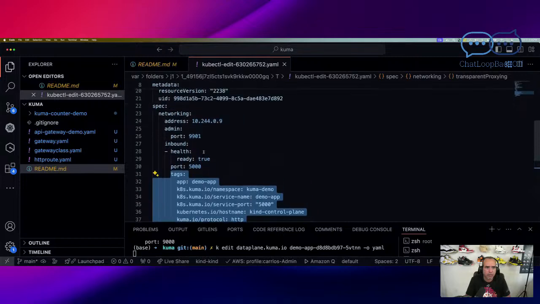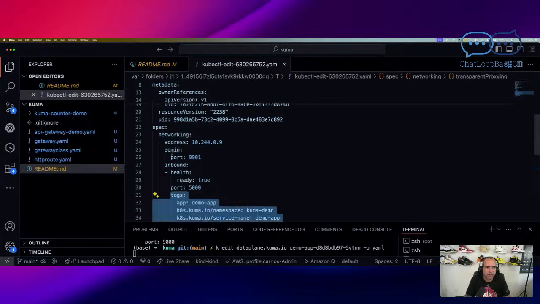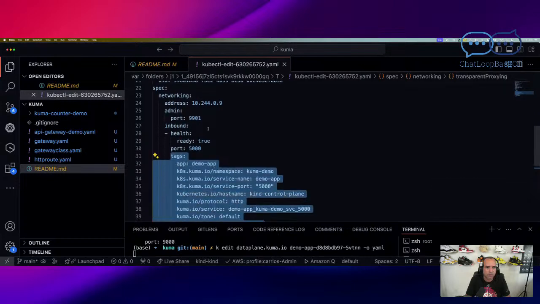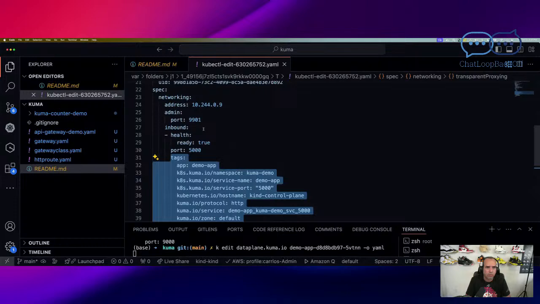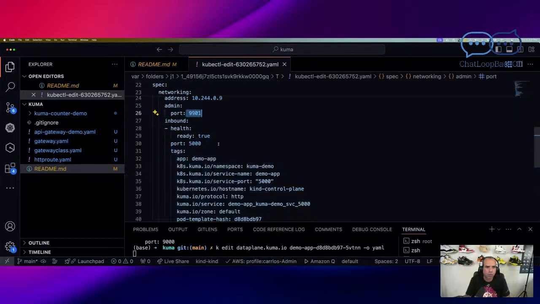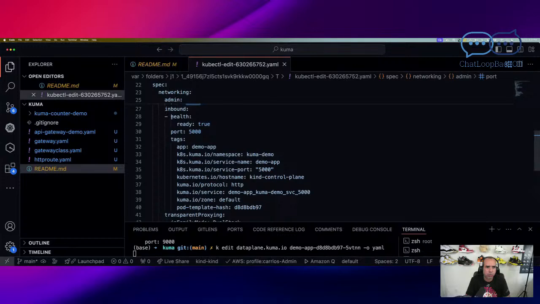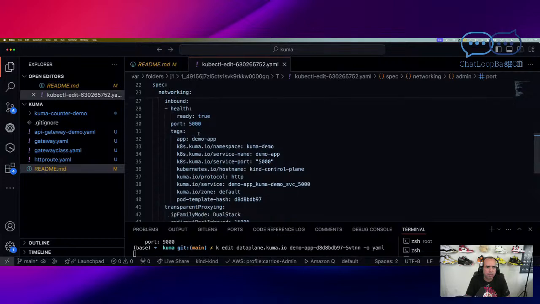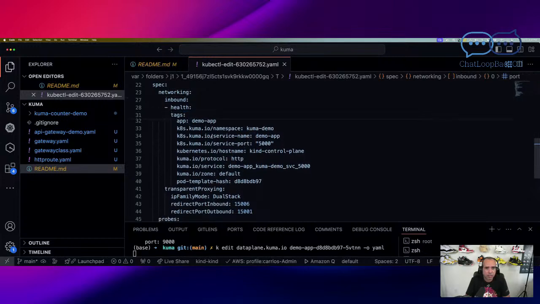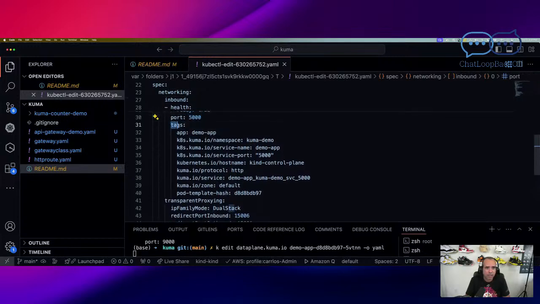When we talk about tags, it says this is a data plane, networking, the IP address. So this is the data plane, kind of like representing the Envoy proxy, the DP, the data plane. So if you want to talk to that Envoy, you will do it on this port. If you want to check the health, it says the inbound, when traffic is coming in, ready is true because it's checking if the port 5000 is open, and then these are the tags for it.